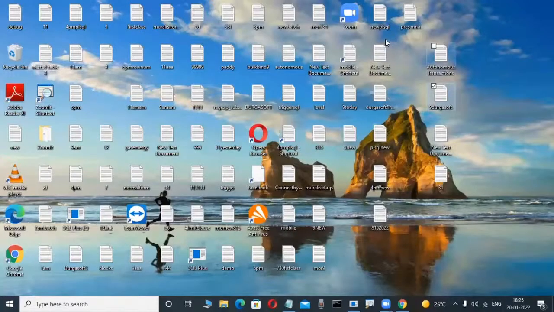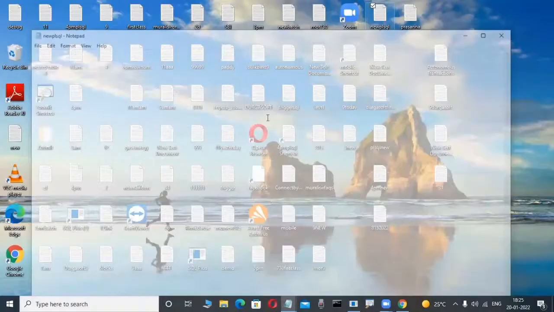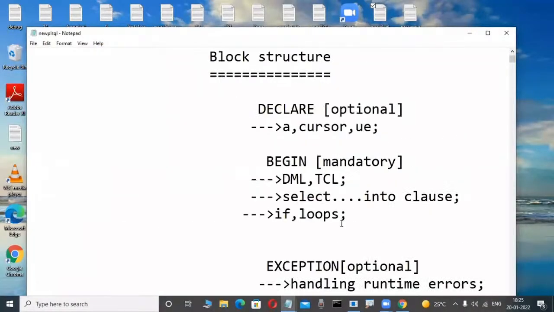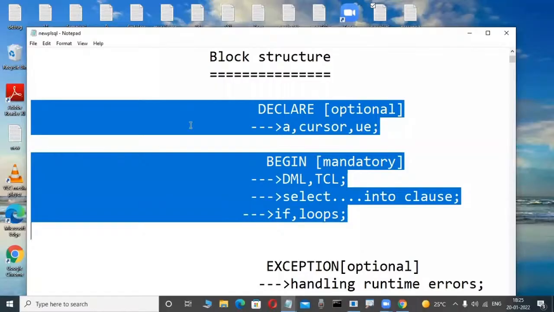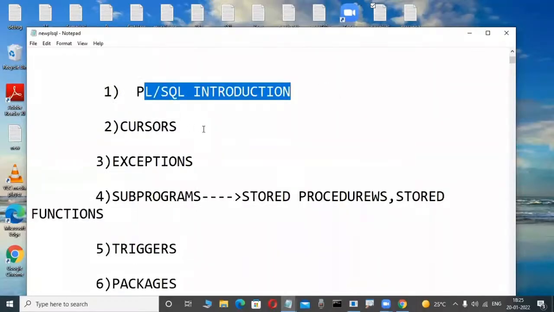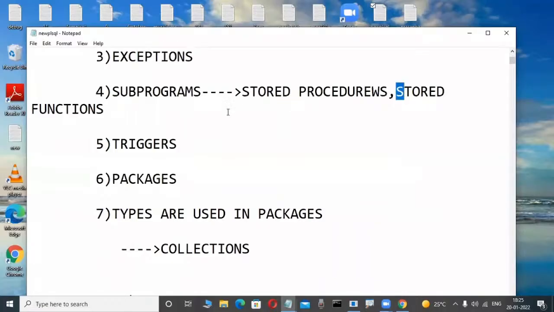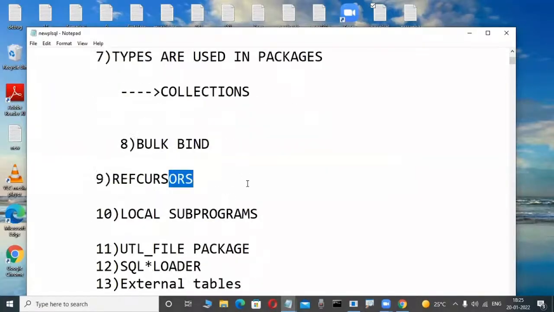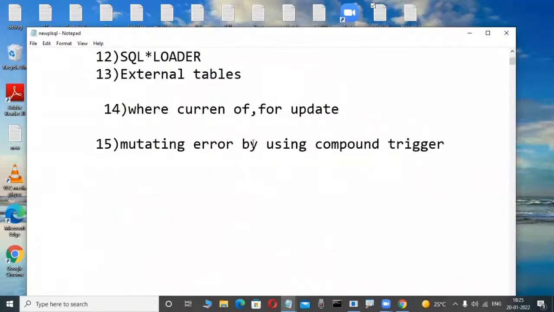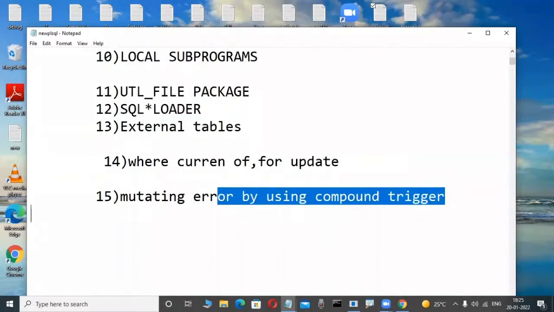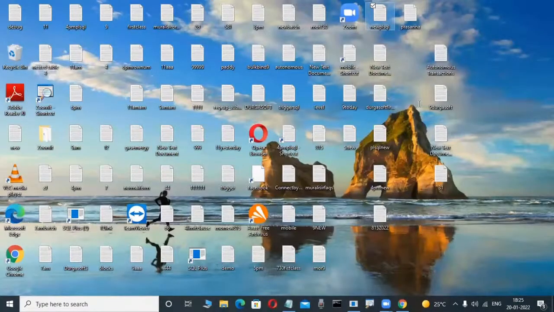Again, PL/SQL means a little bit of coding. Don't be afraid. This is PL/SQL, where you write a little bit of coding. In PL/SQL there are cursors, exceptions, stored procedures, stored functions, triggers, packages, types, collections, bulk bind, ref cursors, local subprograms, UTL file packages, SQL Loader, external tables, so many things like this. So much syllabus is there.